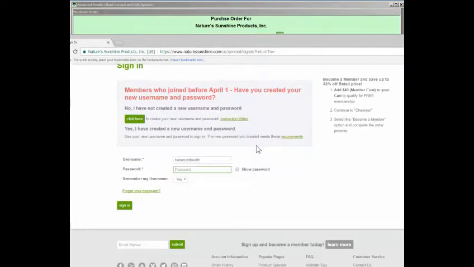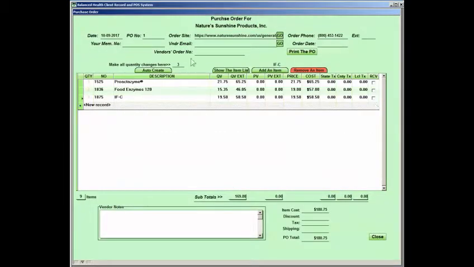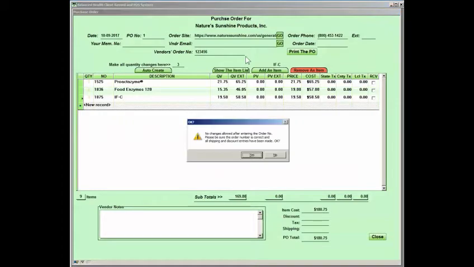Now I'm not going to go through this because I don't want to place that order. It shows you how easy it is to do. Once you complete the purchase order, you'll receive an order number, which you type in, and after you type in the order number, the system will remind you no changes are allowed after you type in the order number because the order is complete.